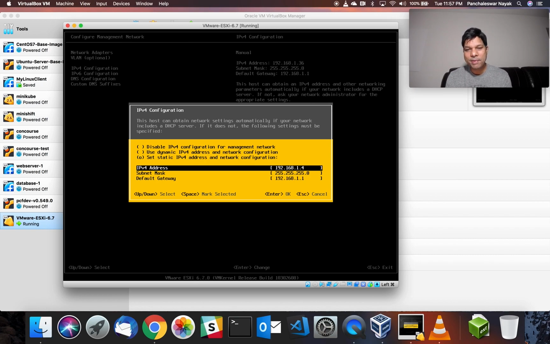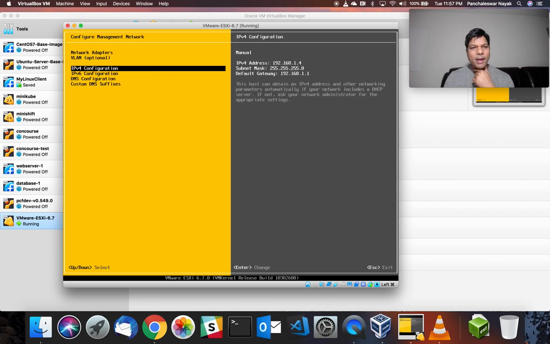address, a static IP address, as 1.4, and all others, subnet mask and default gateway 1.1, which I believe in your home also will be similar, either 0.1 or 1.1. It will be so in your environment. Keep as it is, and that's all. Press enter, and you see here on the right side, IPv4 address changed to 1.4. That's all you need to know.